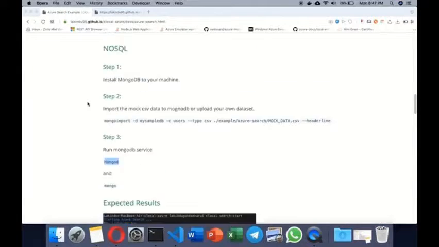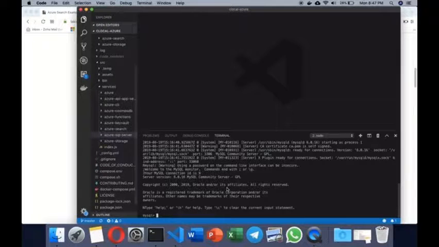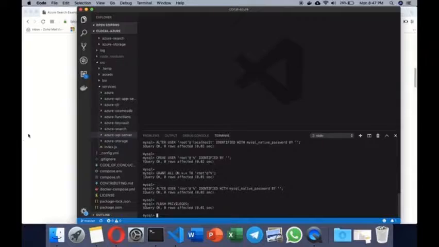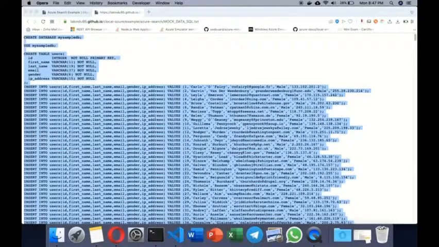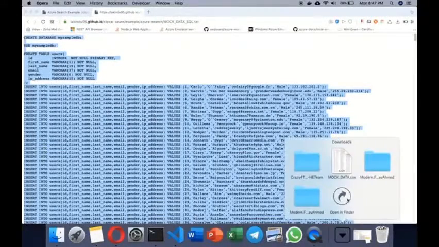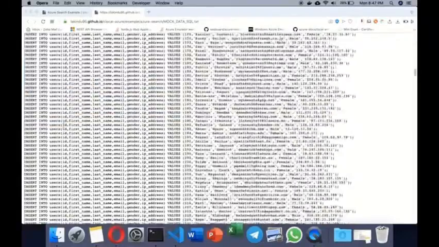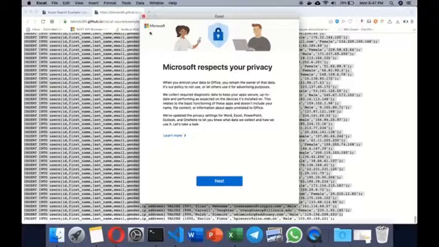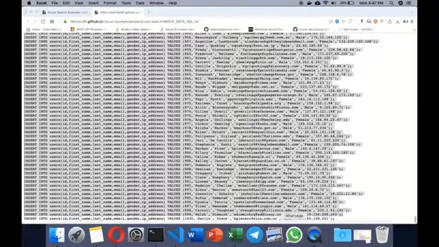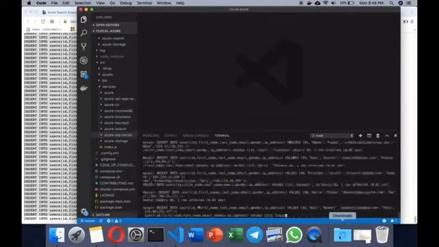For MySQL, you need to have several configurations. You just copy these configurations and paste them. That's it. And then you need to have a database with some data. A similar set of data has been provided with the mock data as well. I'll be covering this. All right, the commands are running.